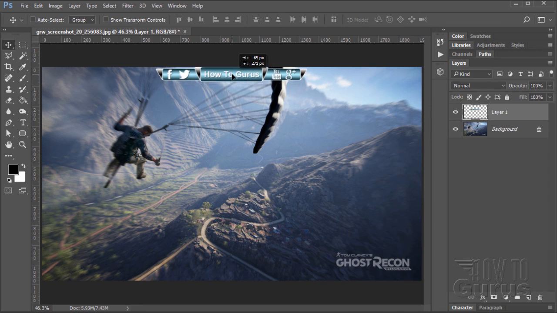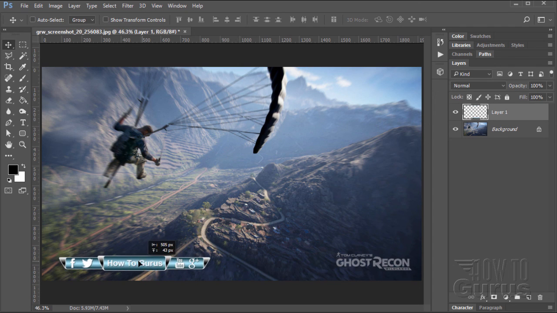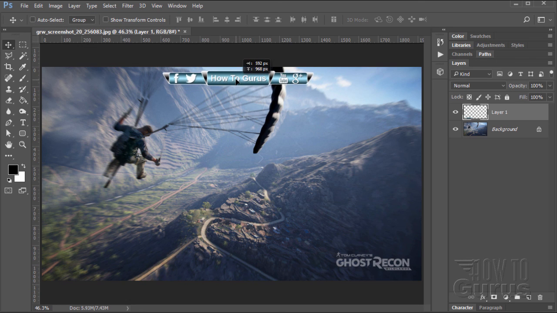Then just place it wherever you want, at the top like that, at the bottom down here, wherever you want to put your little graphic, your little overlay. Go ahead and just drop that in. Just like that. So that's how you make an overlay here inside of Photoshop.